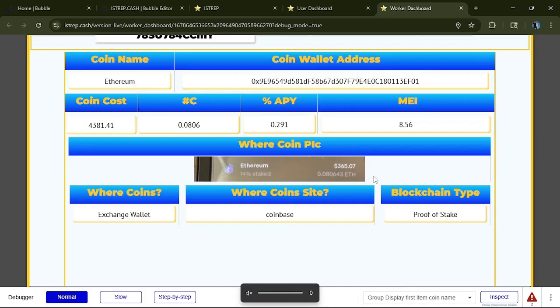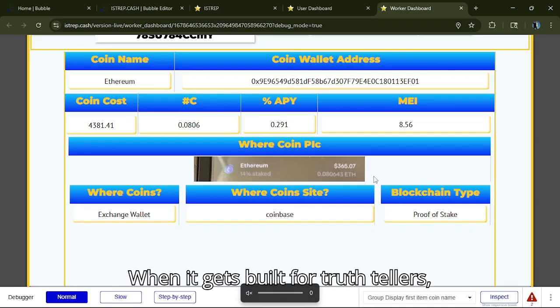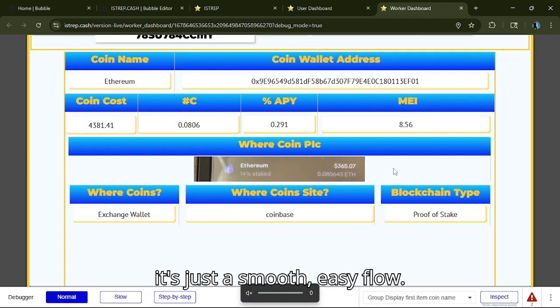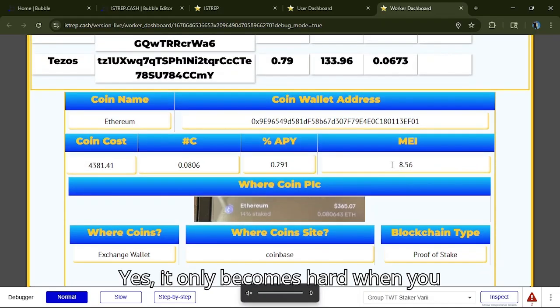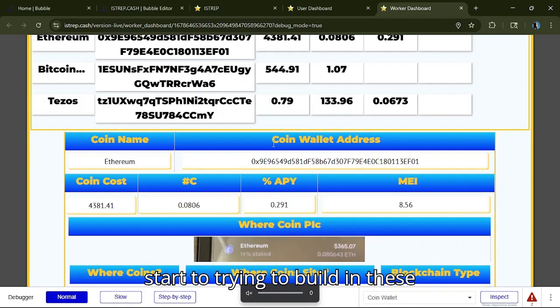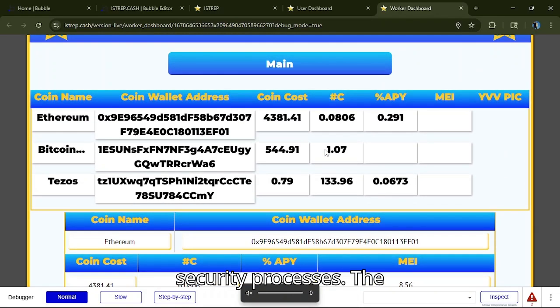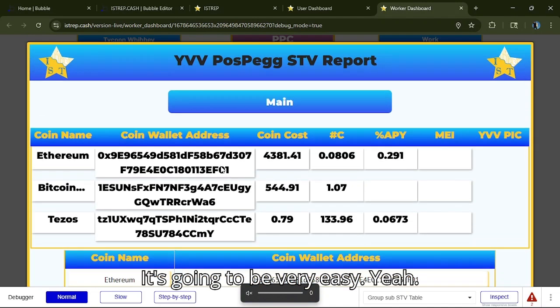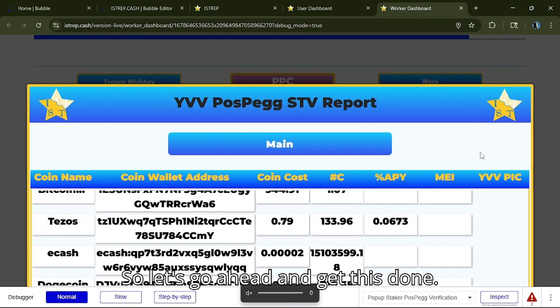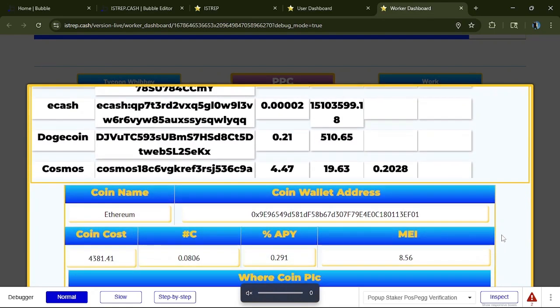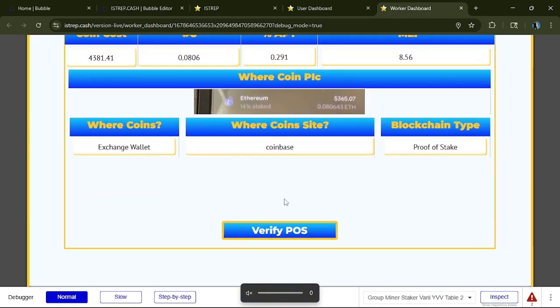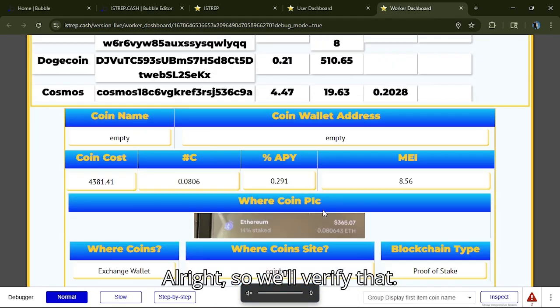Because when it gets built for truth tellers, it's just a smooth, easy flow. Yes, it only becomes hard when you start trying to build in these security processes. The losers and the liars are going to miss or refuse to make their rebate payments, right? Like, it's going to be very easy. Yeah, so let's go ahead and get this done. All right, so we'll verify that.